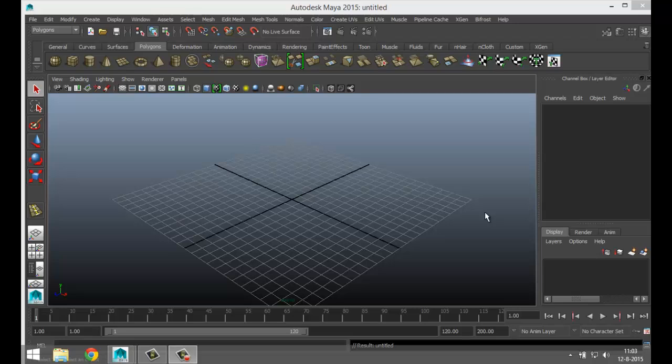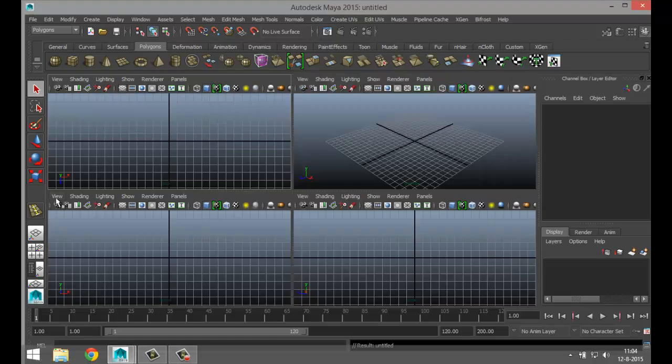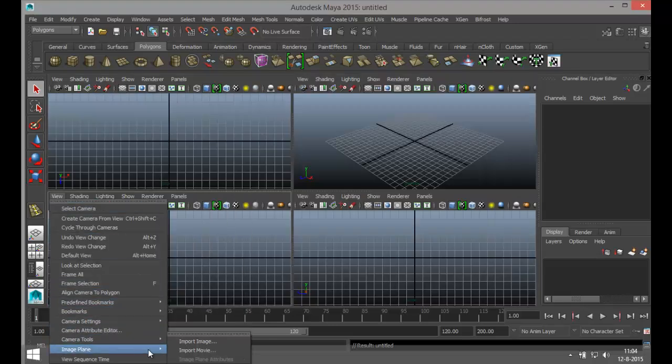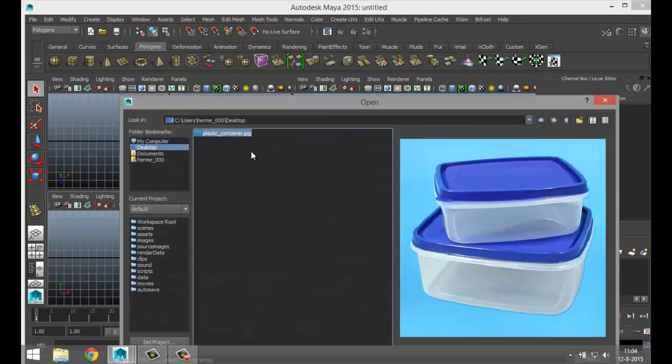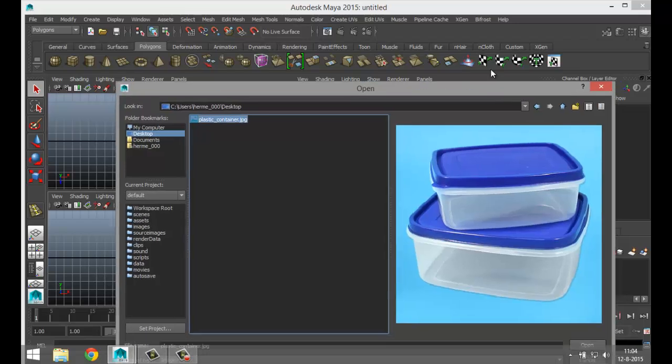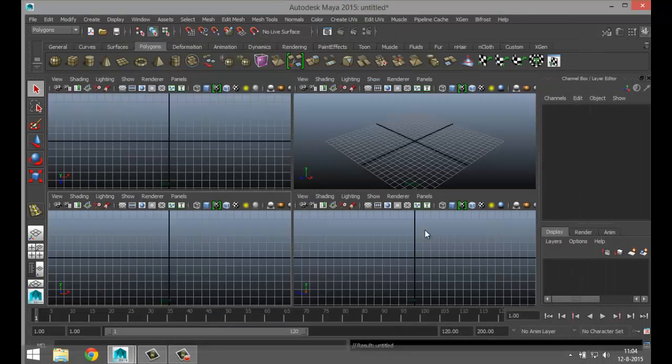Alright, okay, so what are we going to do in this video? I've been asked to model some plastic containers like you use in the kitchen, right? So just a little reference image. I'm going to go to View, Image Plane, Import Image, and on my desktop, and there you have it. Okay, this is going to be our reference.